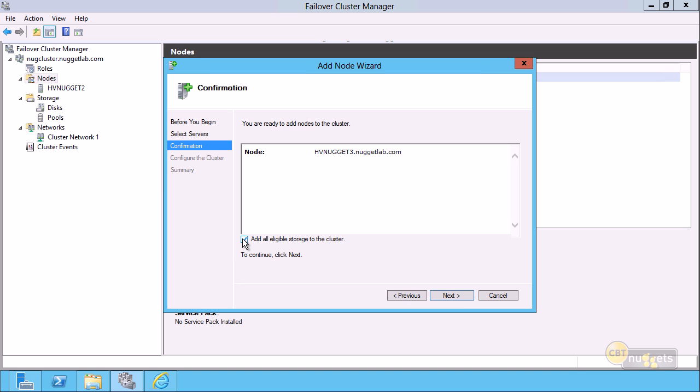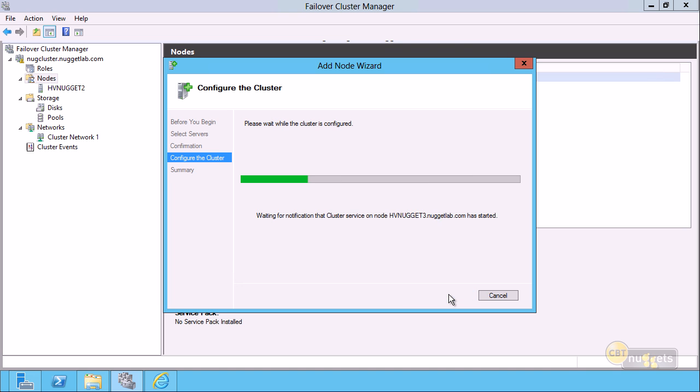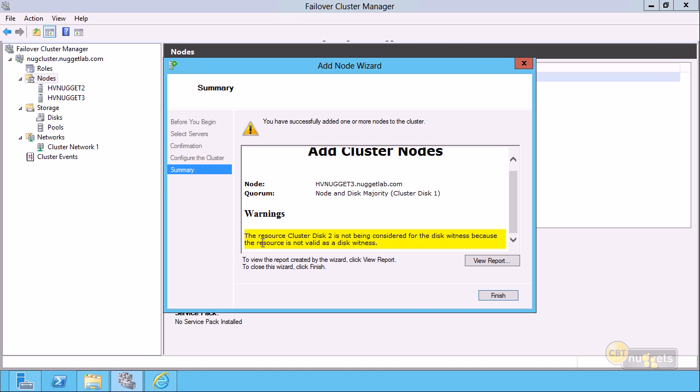Next. Again, we want to be careful here. Add all eligible storage to the cluster. If we leave that, then it's going to automatically bring in, well, there's really nothing to bring in. So again, I'm going to deselect that, click Next. And we have a warning. The resource cluster disk 2 is not being considered for the disk witness because the resource is not valid as a disk witness. You know why that is, right? In order to be a disk witness, you can't be a cluster shared volume.